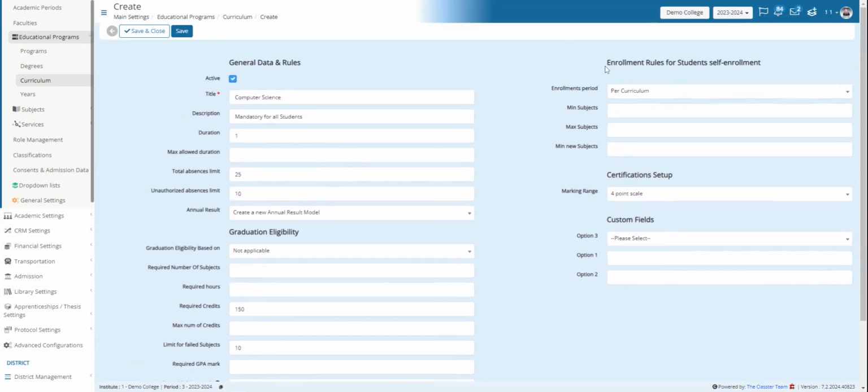Let's go to enrollment rules for student self-enrollment here. You can see the enrollment period. You have to choose to make it for students per school period or per marking period. This has to do with enrollments done directly by students and not by the institution secretaries. We choose per school period here.